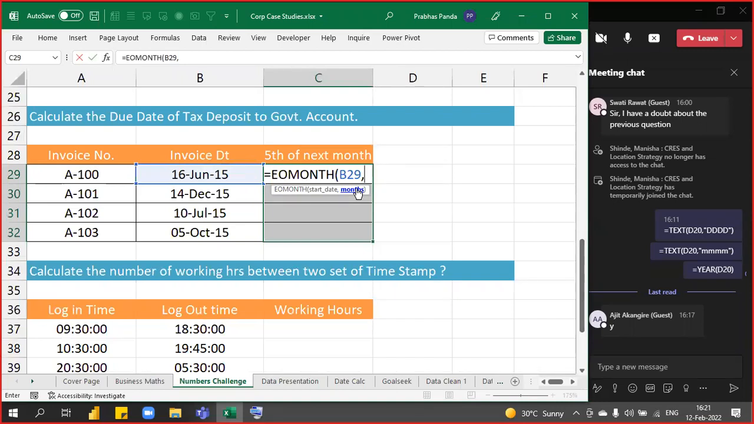So here, month is nothing but which month's last date you are looking for. Suppose June is my date. If I'm looking for June month last date, 0. So 0 doesn't mean June is defined. Since June is the start date month, that's why we are putting 0.